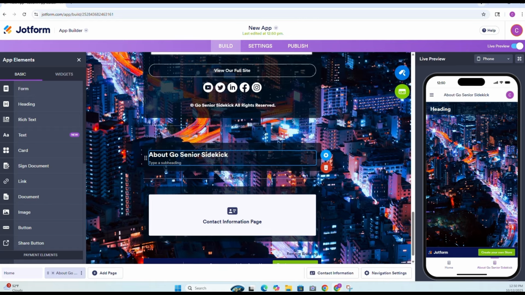Let's go get my subheading. I think they aren't acting right. Click paste. All right, got my subheading in there. And we're not going to fill this out yet. What you would do, it'll be connected to a form. We'll fill the form out. We'll just drag it, drop it up under the About Go Senior, and then it'll automatically lead to About Go Senior Sidekick. All right, let's speed it up a little bit.